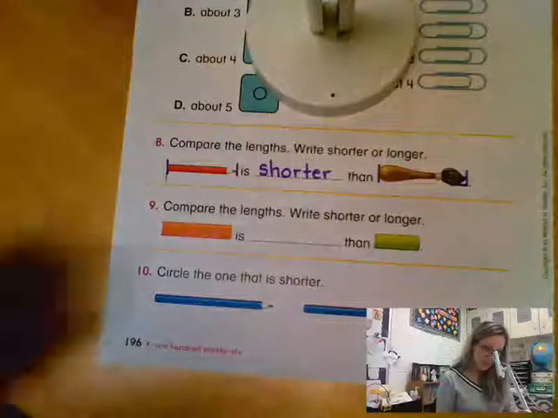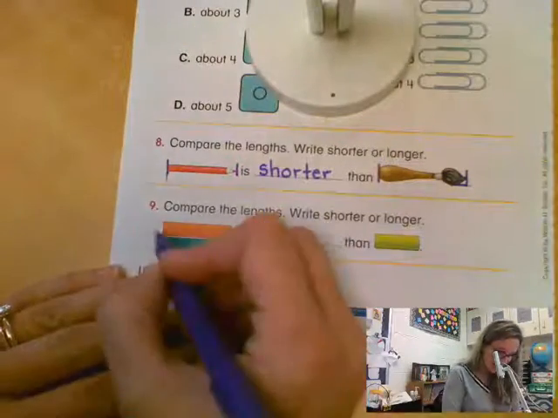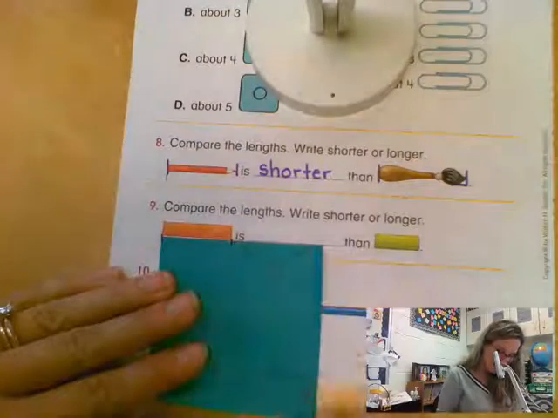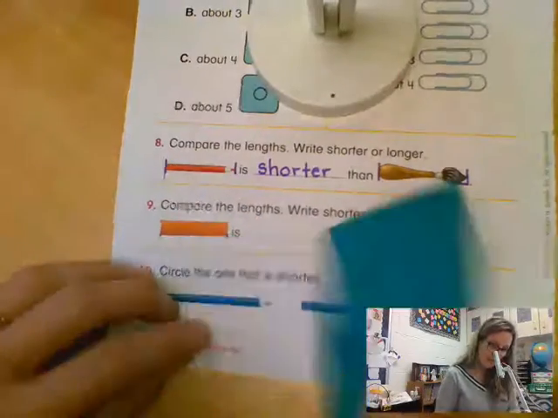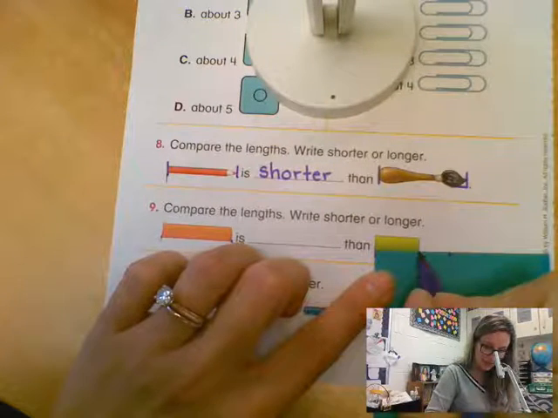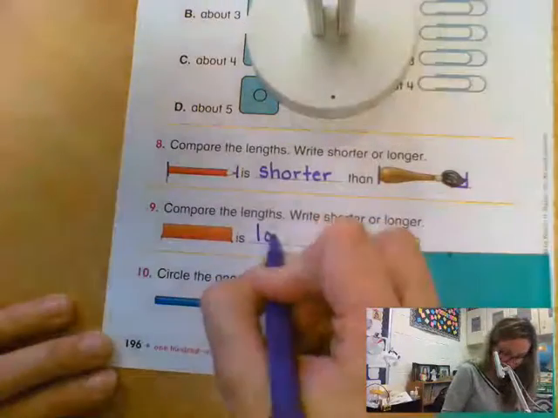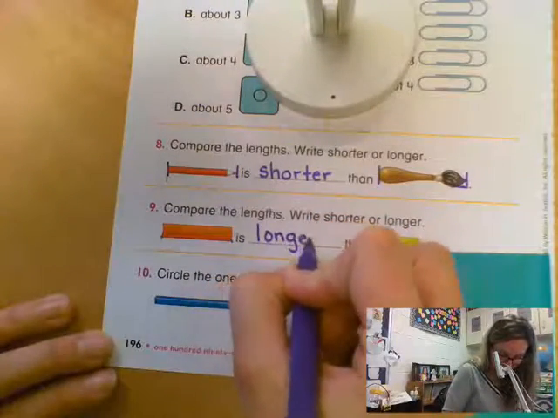Okay, we'll do the same thing again, comparing our ribbons. This ribbon begins at the end of my paper and it goes to here. And when I compare that to the green ribbon, if I start at the end, I can see that the green ribbon is clearly shorter. So this orange one is longer than the green.